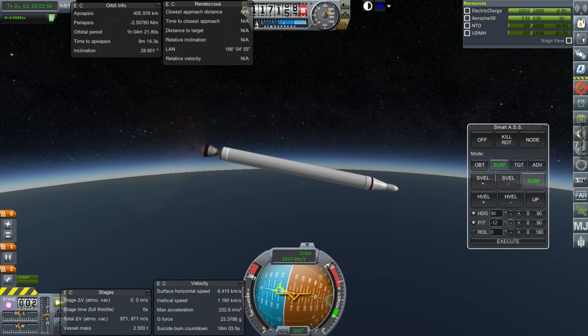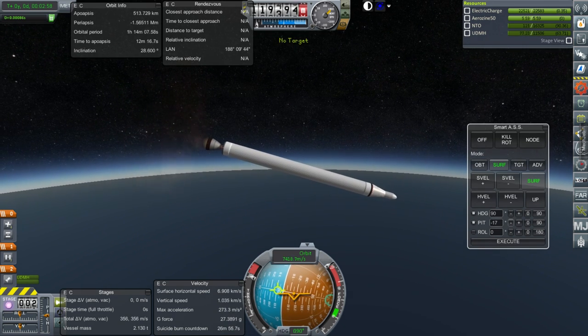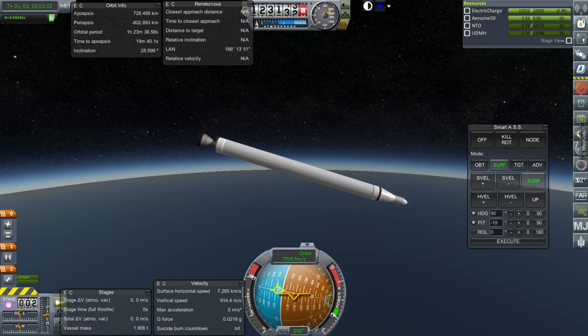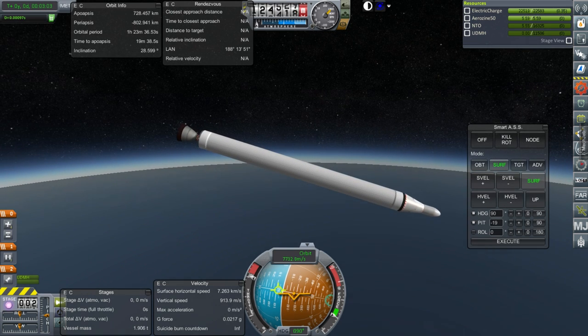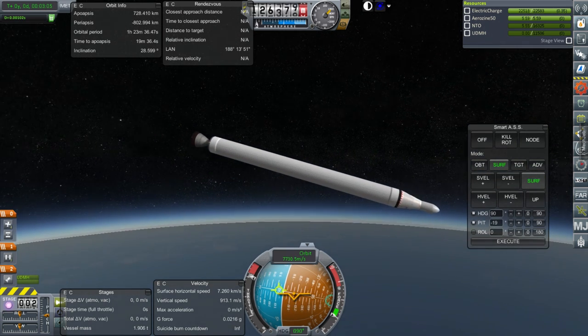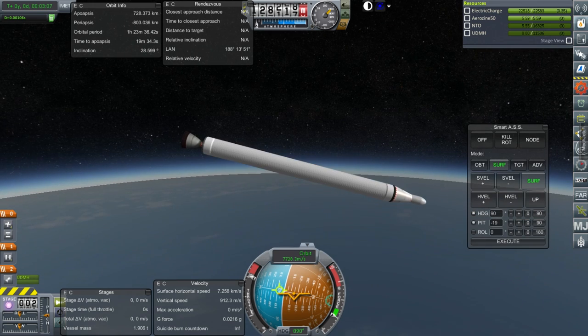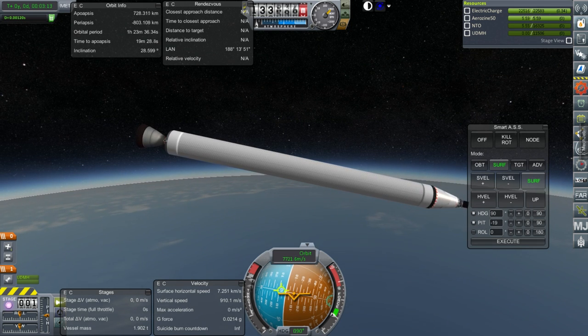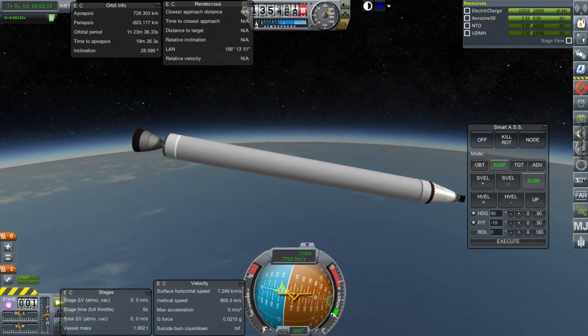Pitching down. Well, we ended up even shorter, a higher apoapsis. I don't know how that will help or hurt us. My guess is probably hurt us. But here we go again. Let's try for it.